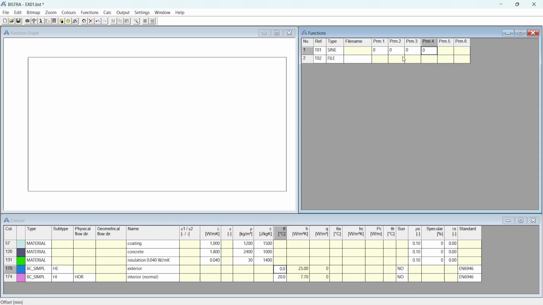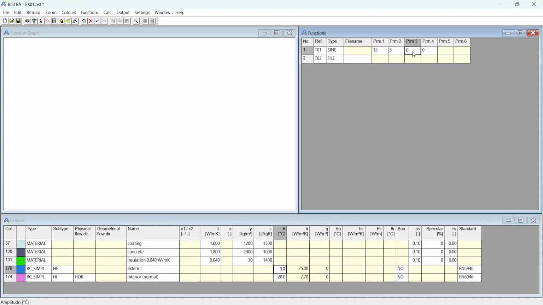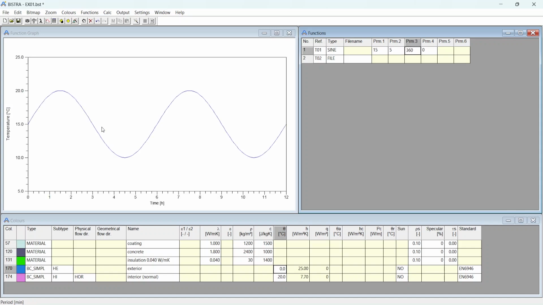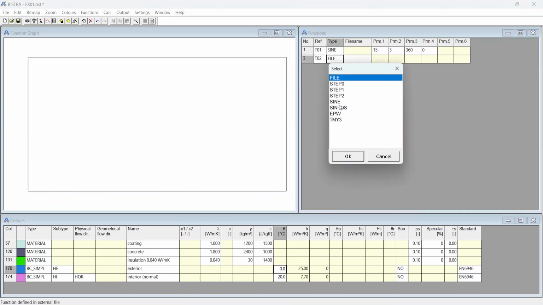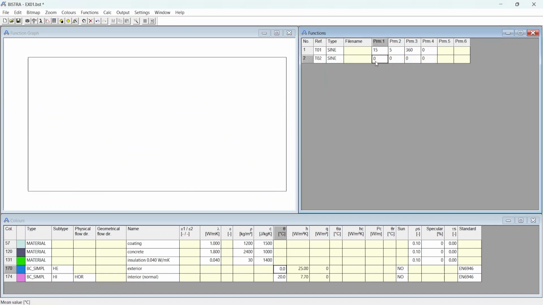shift the phase change. For this example, say we have an indoor mean temperature of 15 degrees, with an amplitude variation of 5 degrees, over 360 minutes. We now get a sine curve fluctuating from 10 degrees to 20 degrees in 6 hours. Similarly, we create another function T02 using the sine function with parameters as shown here.